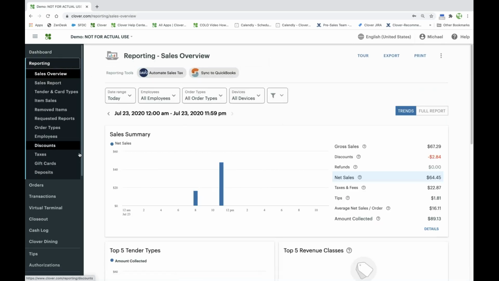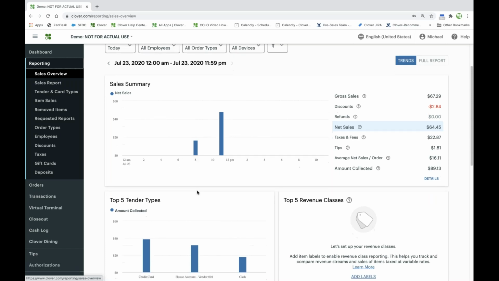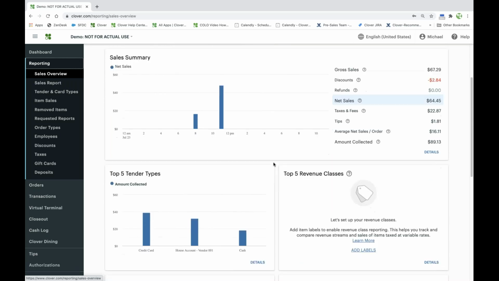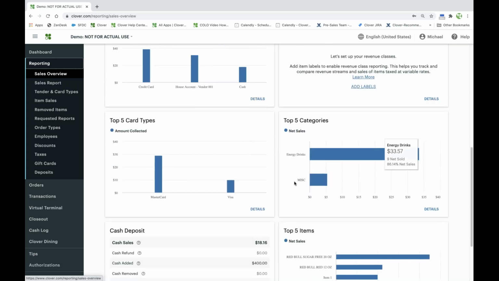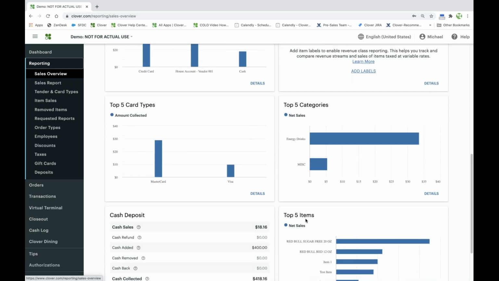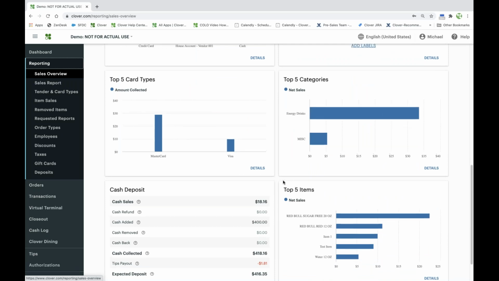Okay. So a few things about this. If I go to my reporting side here, the first report is a sales overview. Some filters here, I can sort through a lot of this information. But I like that it shows me a lot of different trends. This is showing me sales by hour, by tender types. I can see my top 5 categories and items that I'm selling. So I can gather all this information here and see what's moving and what's not moving.